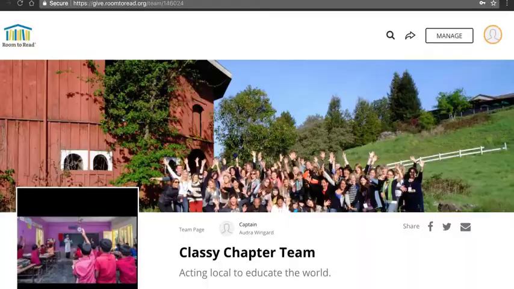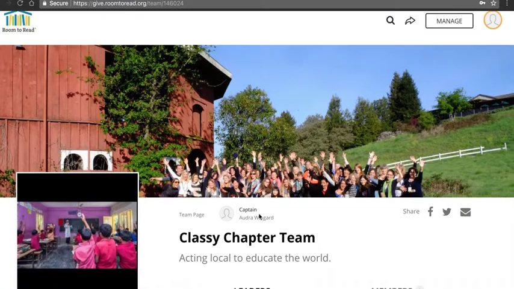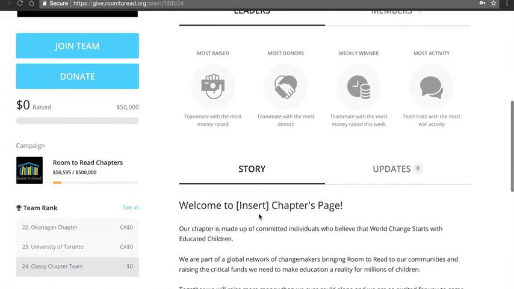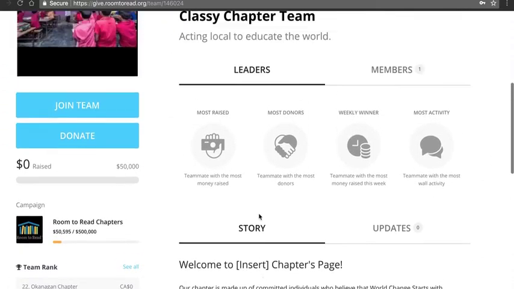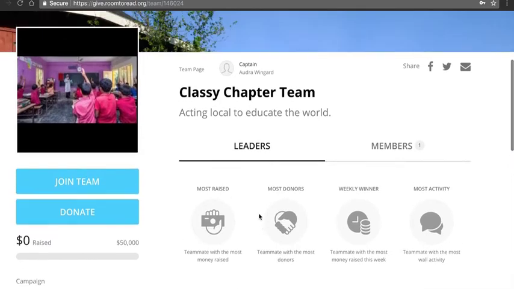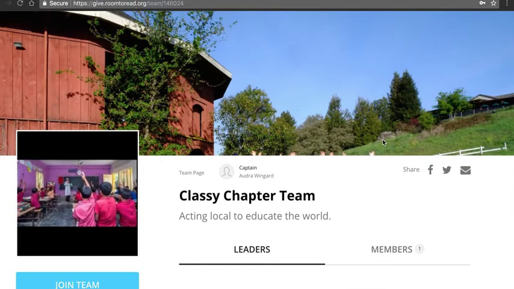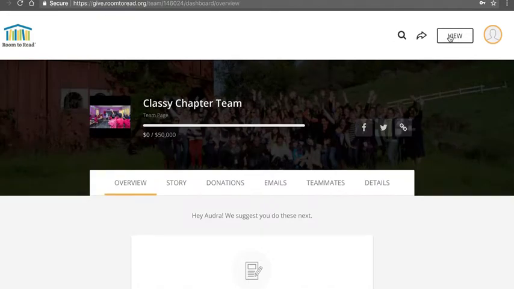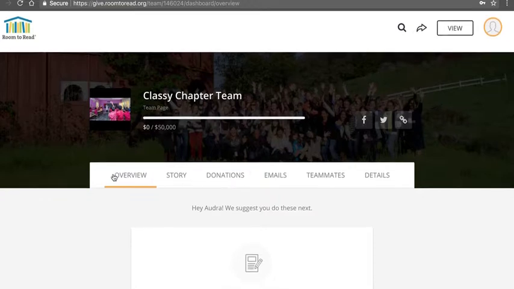Once you log in, you'll be back at your chapter team page and we'll start customizing all of the different fields here. To start the customization process, you will go up to the top upper right hand corner next to that photo and click on Manage. This will bring you to a page with different tabs outlining different ways you can change or update your page.